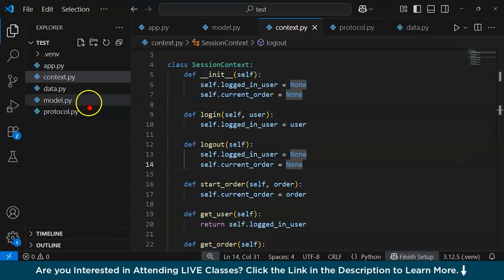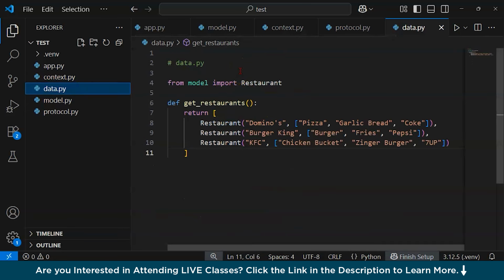Now let us try to understand the additional thing that we have added, called data.py. It's sample restaurant data, like mock data, as you could understand. We have used this to preload some of the restaurant menus. For example, from model import Restaurant, def get_restaurants, and return first Domino's, which is a restaurant, so we have pizza, garlic bread, Coke. Then there is Burger King: burger, fries, Pepsi. Then there is KFC: chicken bucket, zinger burger, and 7-Up. So these are some of the basic menus we have added for the respective restaurants.